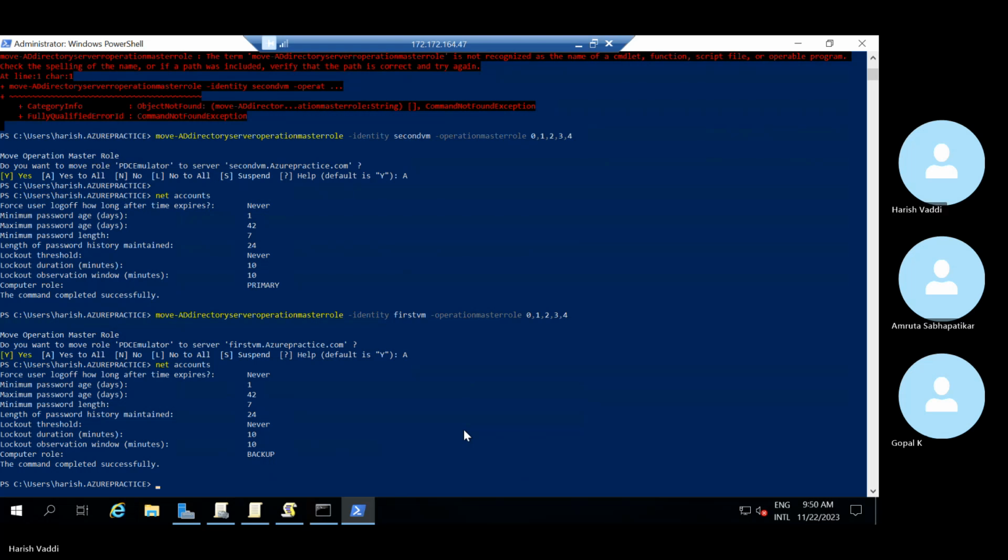Yes. I think there is some issue with my server, so that's the reason it is not coming up. Okay. But this command we need to remember, right? AD directory server operation master role. Yes, this command you need to remember. What I'm going to do is copy a picture and share it with you so that you can keep it handy. Okay. All right, so hope you got it.